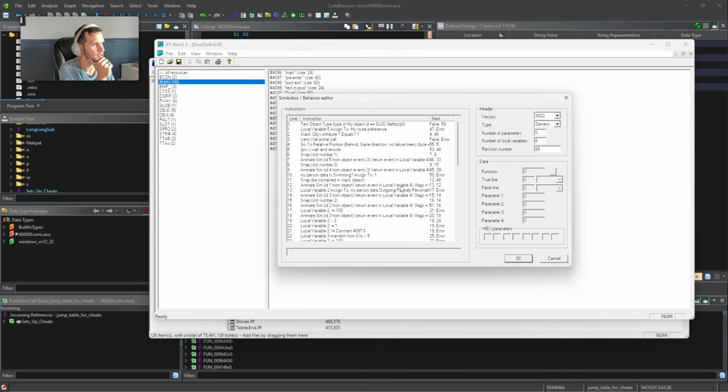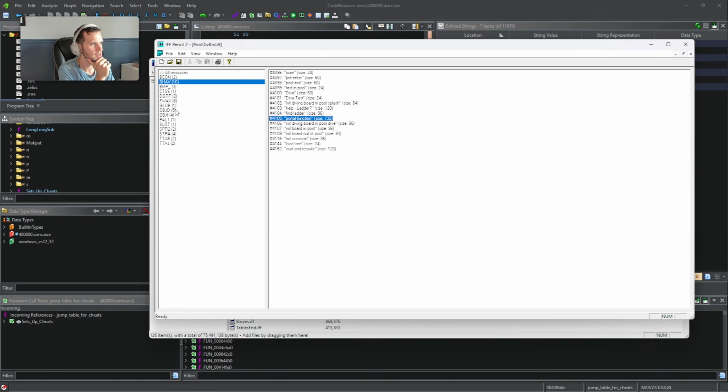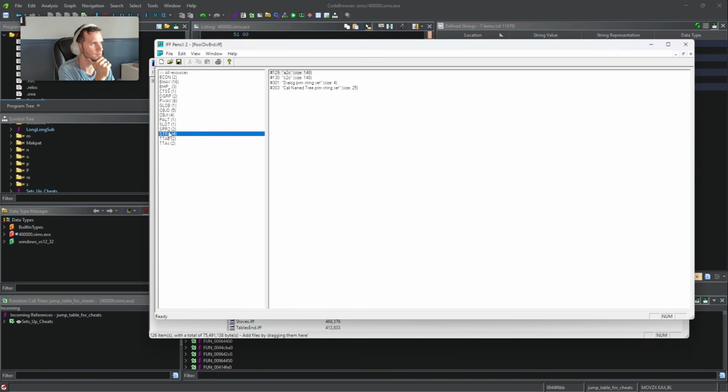Yeah, the portal function. You'll see a lot of animate sim calls here, ID 5 from object event 3. Those animations are actually loaded from a string table here. And you can see there's an A2O and a C2O in the string table.